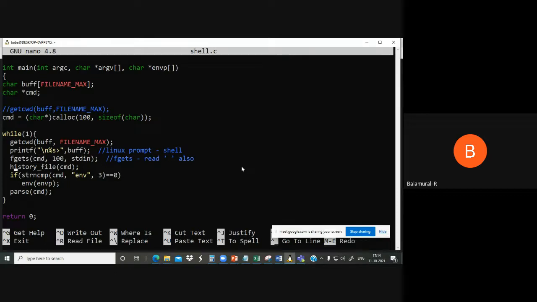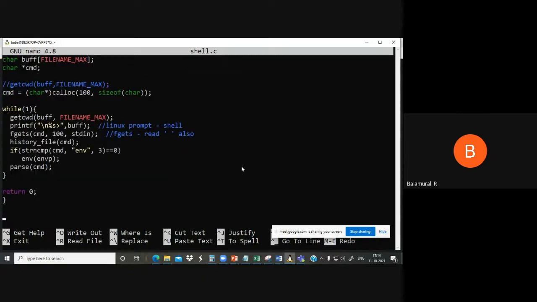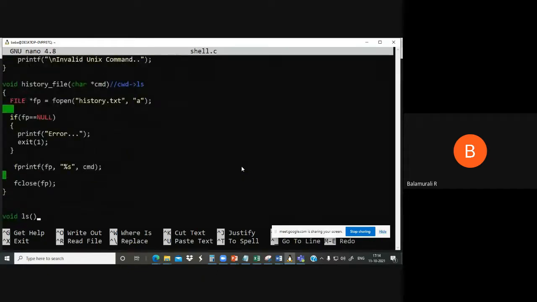Now we have one command called history, to display whatever commands were previously used by the user. Once the user gives a command, we store it in a file. For that, we are calling this function history. So here is the function. Whatever command you give will be available in this command pointer. For example, if you give ls, then this pointer will point to ls. It will also allow spaces.